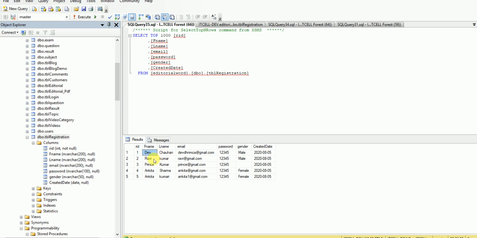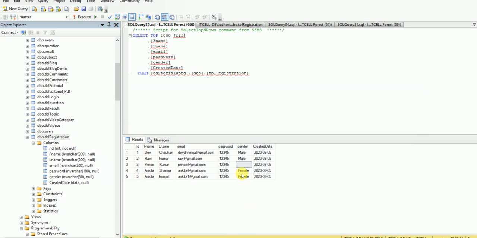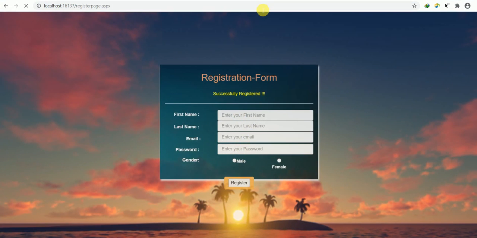One is Dev, Ravi, Prince, Ankita, and once again Ankita with a different email ID. As you can see, Ankita@gmail.com, and the 5th record is Ankita1@gmail.com. And actually we haven't selected the gender column in record 3 while inserting. Actually we are not doing the validation, that's why it has no value. Okay, so this is actually what I wanted to explain to you.